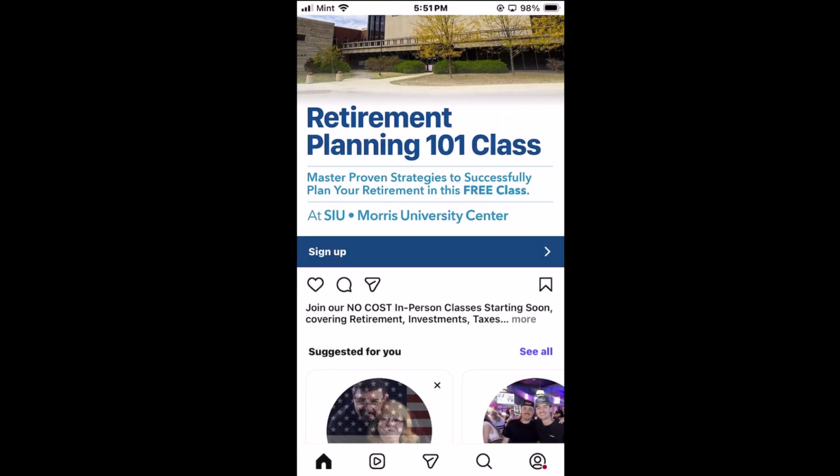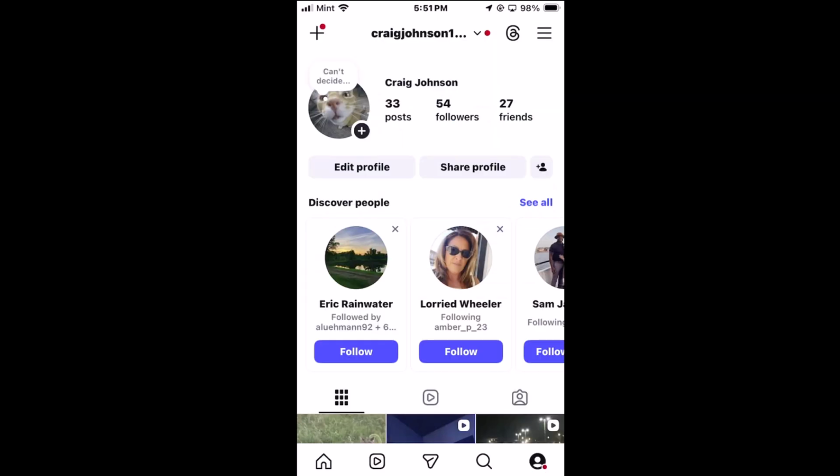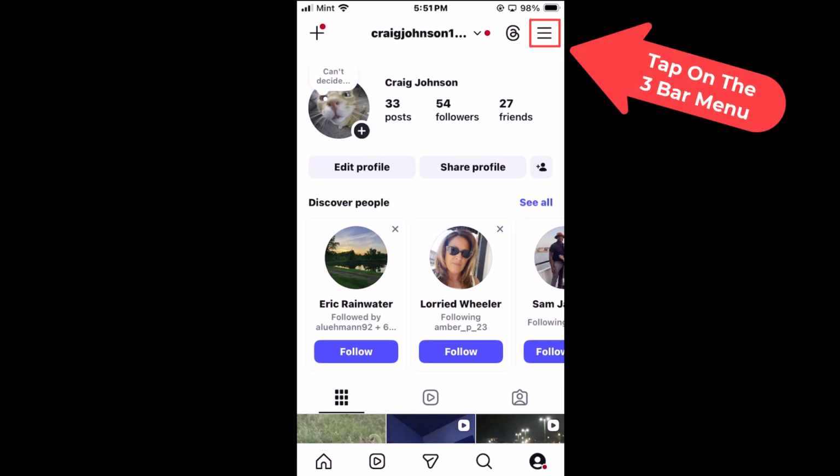I have my phone opened up now and I am on the Instagram app. To allow or deny tags and mentions, first thing you want to do is go down to the lower right hand corner, down to your little profile icon. You want to tap on that. Then in the upper right hand corner, you want to tap on the 3-bar hamburger menu.